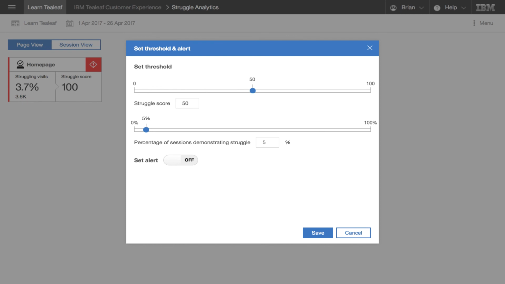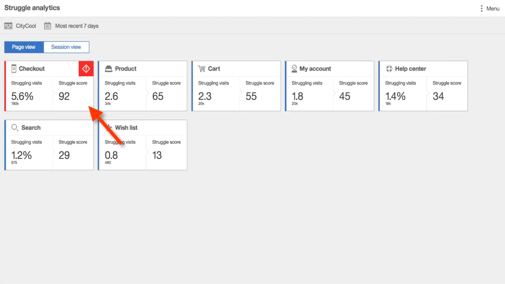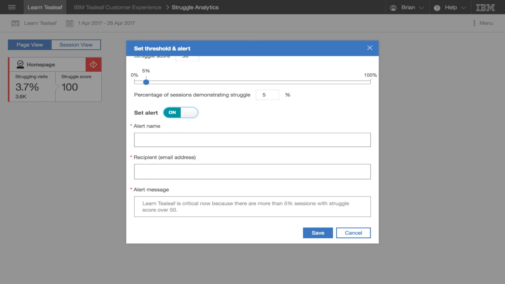If the percentage of sessions demonstrating struggle exceeds the percentage value entered here, the widget on the Struggle Analytics page view homepage will turn red. To be notified when URLs breach the defined threshold, toggle the On switch to enable alerts for Struggle Analytics. Enter a subject name for the alert, and enter any recipients that are added to your organization. Click Save.